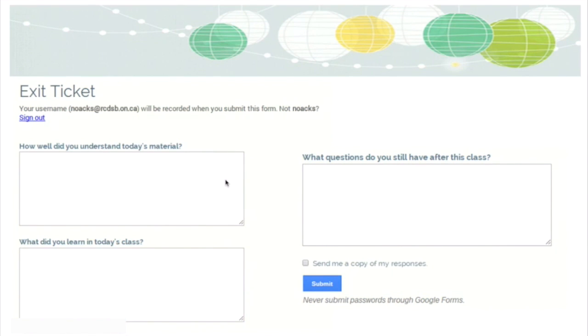This Google form is used as an exit ticket. In it, it has paragraph type questions where students can answer the questions using as much text as they need.